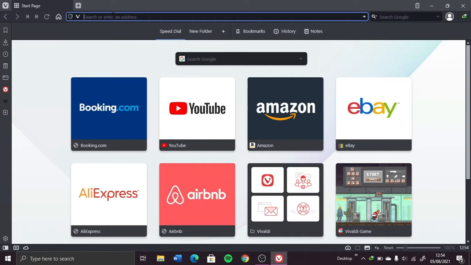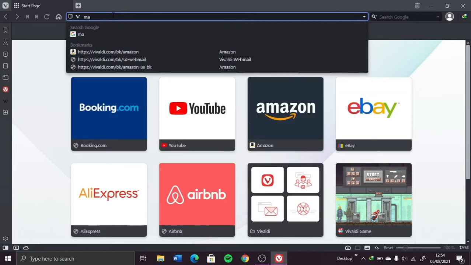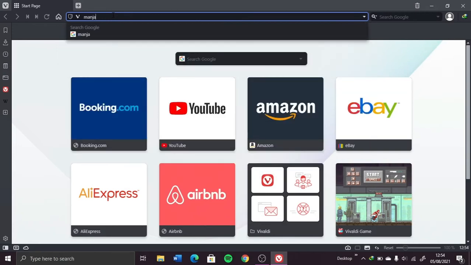In this video I'm going to show you how to install Manjaro Linux distro on VirtualBox. First thing, go to manjaro.org to download the ISO file for installation.